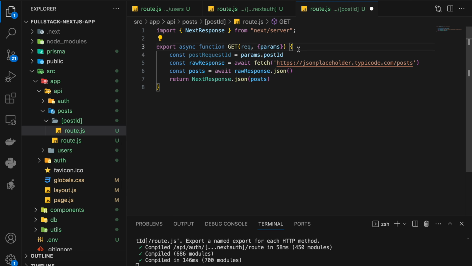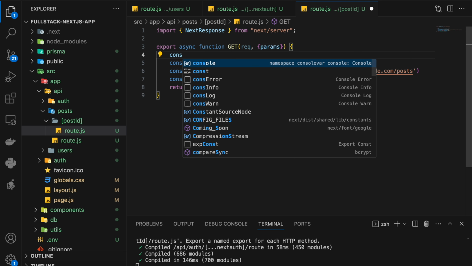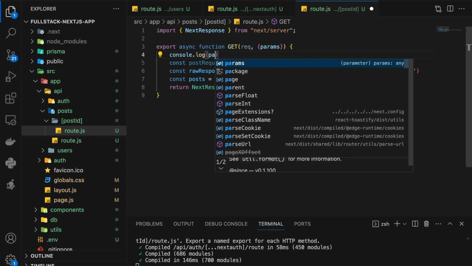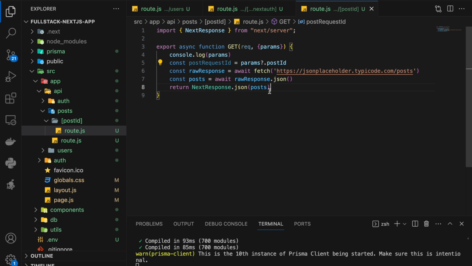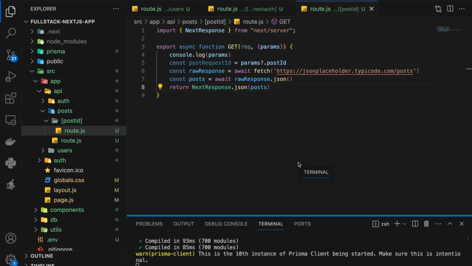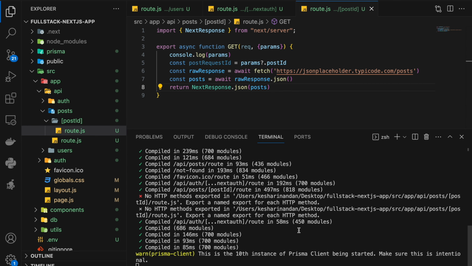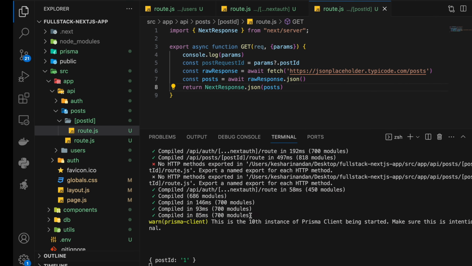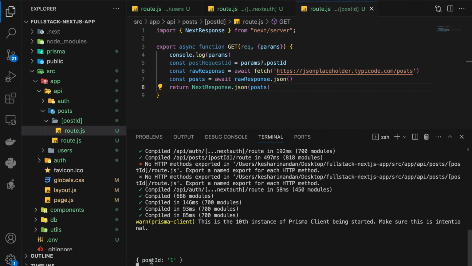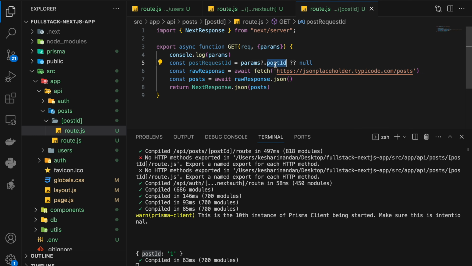Let me show you using the console.log. So if I put console.log here, and if I put the params, let me put a question mark here also. Let me make this terminal a little bigger so that it's visible. And if I refresh this page, you can see the post ID is coming here. So this name should be exactly the same as what you put here. This is one thing to remember. And here I can say null. So if this doesn't exist, I will say null.